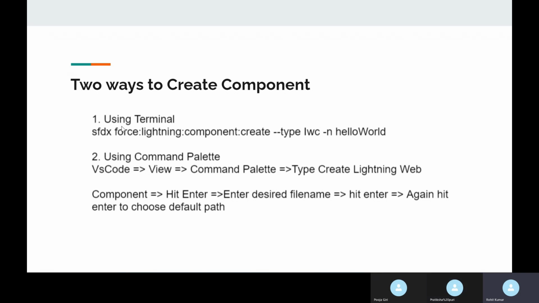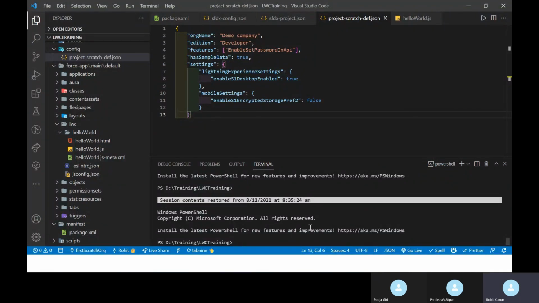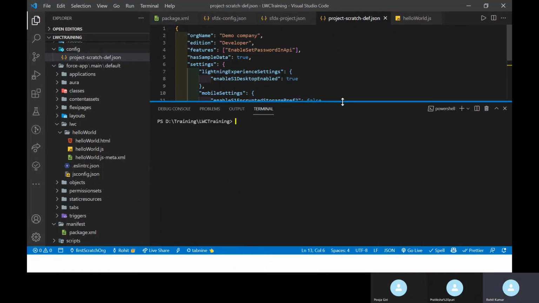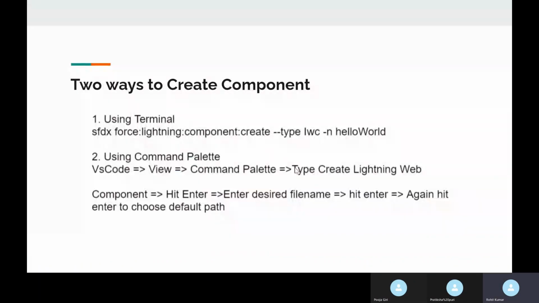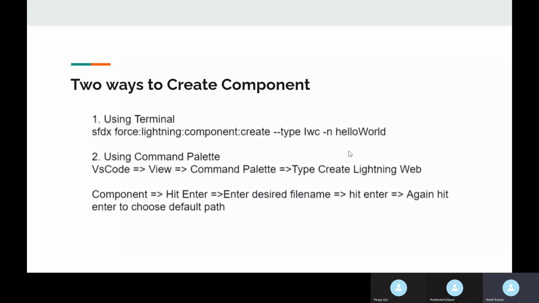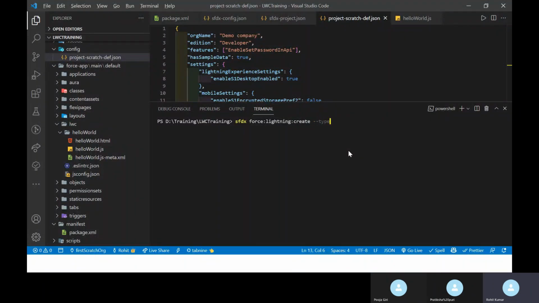So let me open my VS Code. Here you can see my VS Code, and let me clear this. Now just zoom in here and type this command: sfdx, then force colon lightning, then colon create. After that you have to write hyphen hyphen type and then lwc.